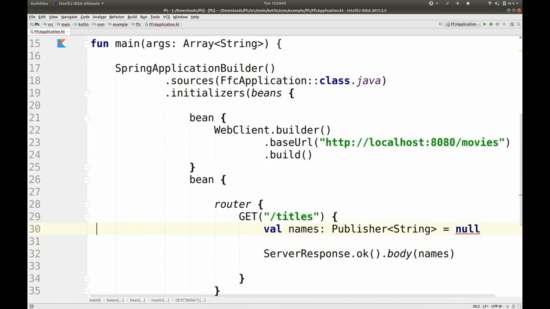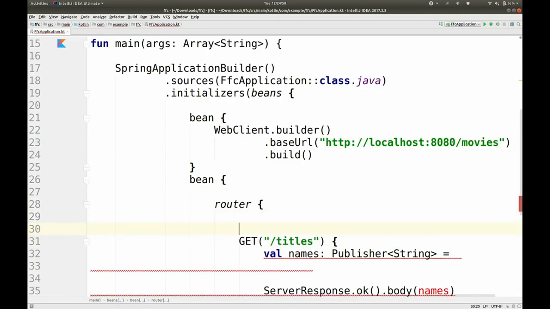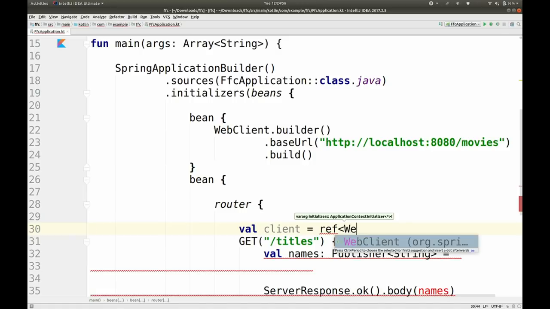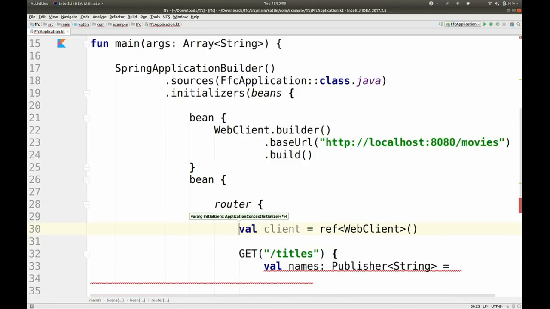So now let's build this endpoint here, this publisher. We're going to say I've got a web client. I need to use that web client that we just created. So we're going to say client, and I'm going to use the functional bean registration DSL. I'm going to say, give me a reference to the web client there, right? This is a typed reference. If I assign this to web client, it still works, right?